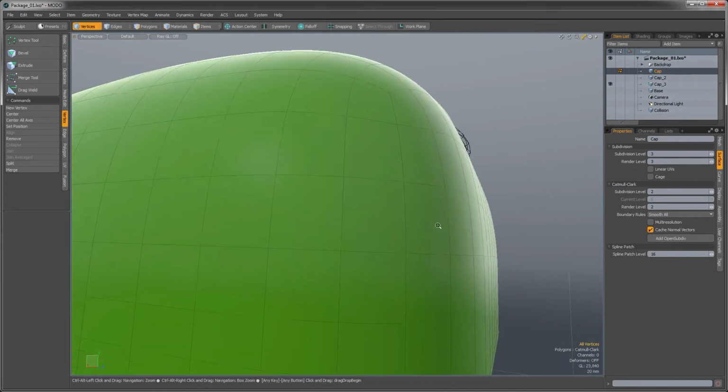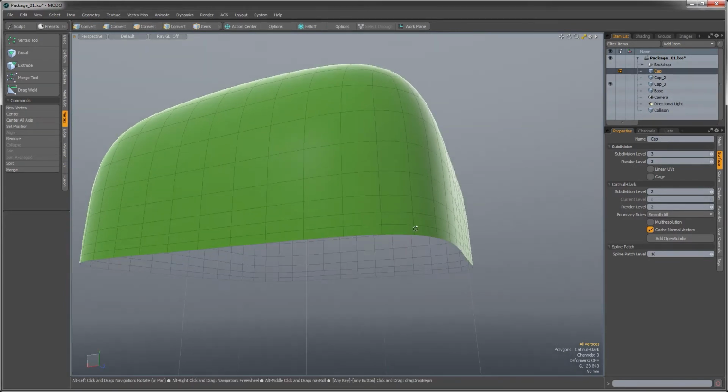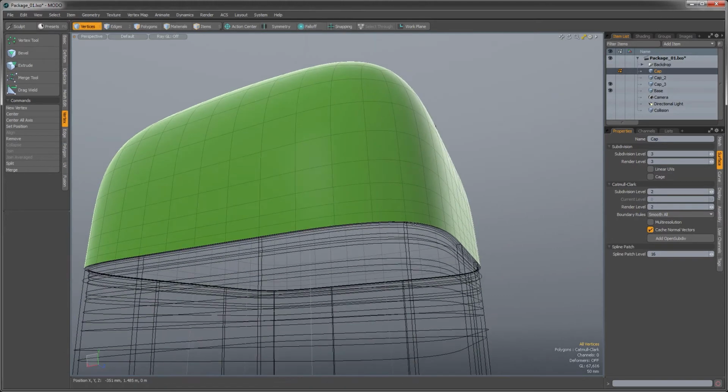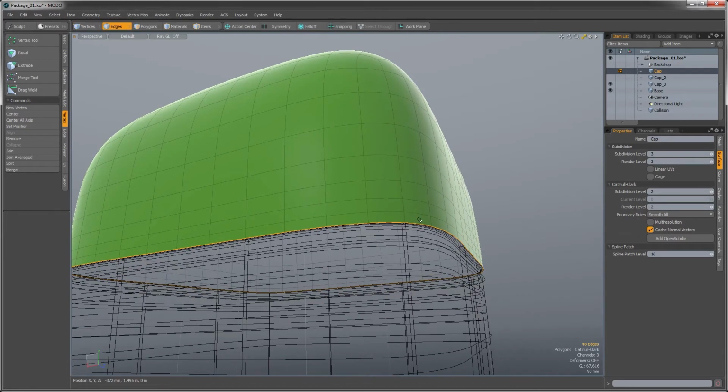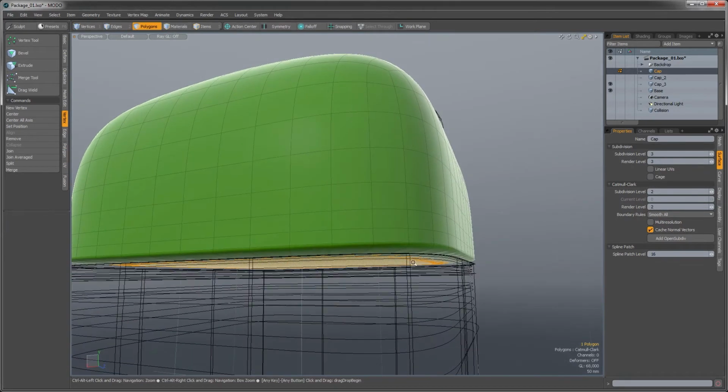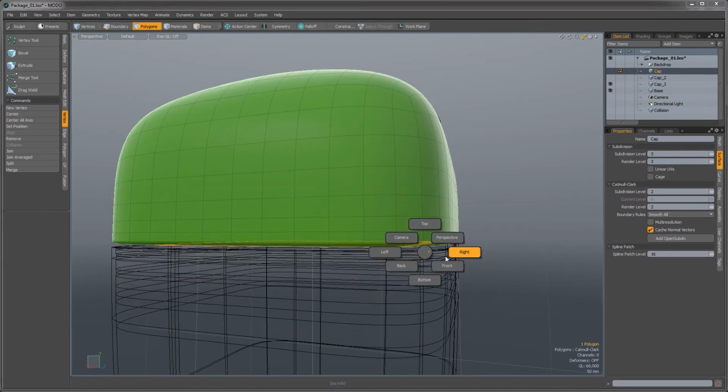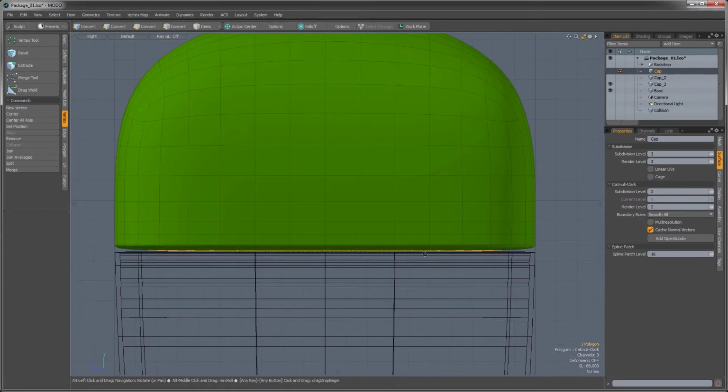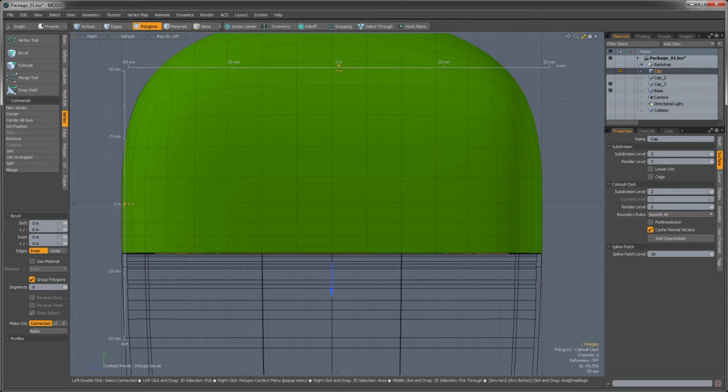So now the thing we need to do is we need to connect this piece into the lower base. So I'm going to just select this loop here, and I'm going to hit P. That's just going to give me one big flat polygon. If we look at the right view here, I can hit Shift B here to bevel that, and we want to come in.